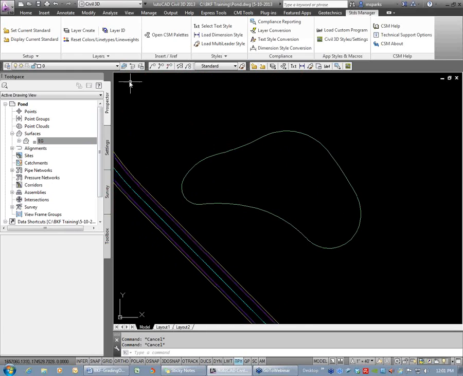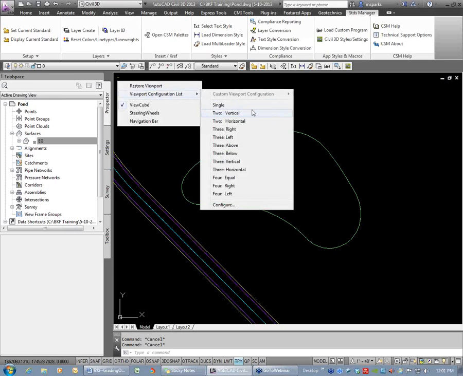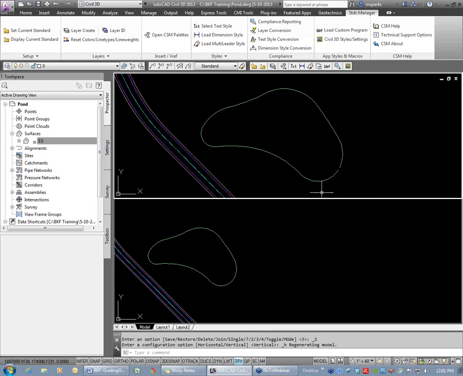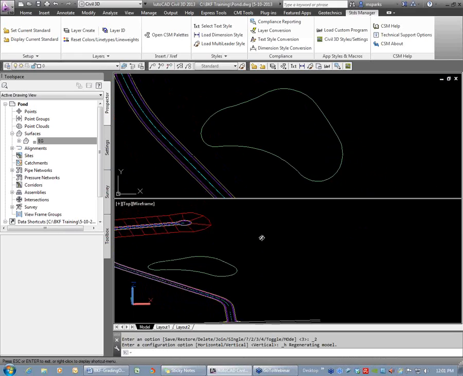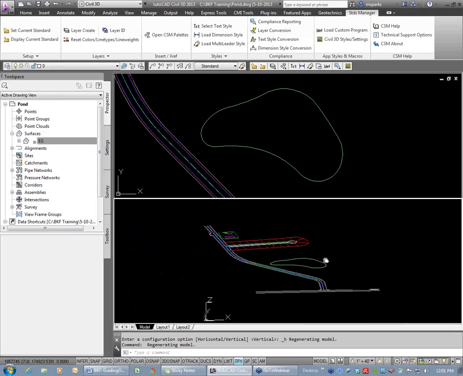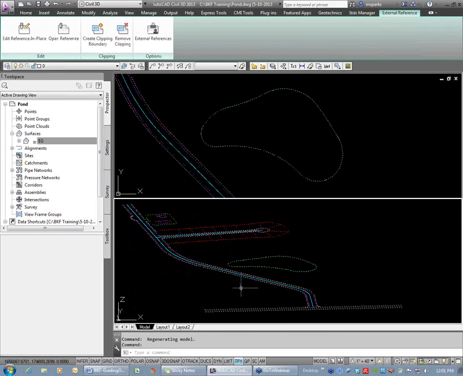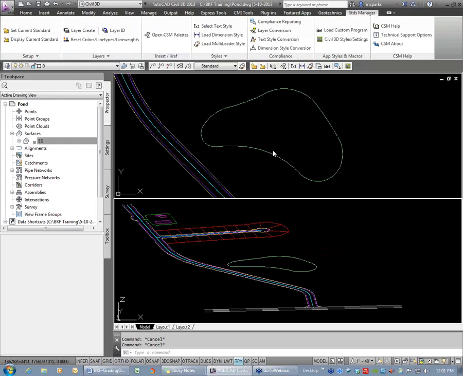Okay. So a lot of the times what I do like to do, especially in grading, is set up two viewports. I feel that's pretty important. So I'm going to do two horizontal here. And the reason for that is so I can do 2D and 3D at the same time. And I'll explain why I find that so important in a little bit. But you'll see here this X reference is just flat. It's all just 2D.